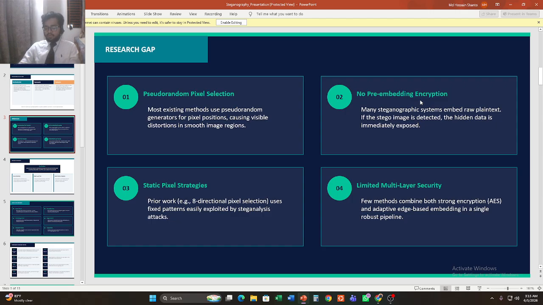This creates a critical vulnerability if an attacker manages to detect that the image contains hidden data and successfully extracts it. The message is immediately readable. There is no second layer of protection.